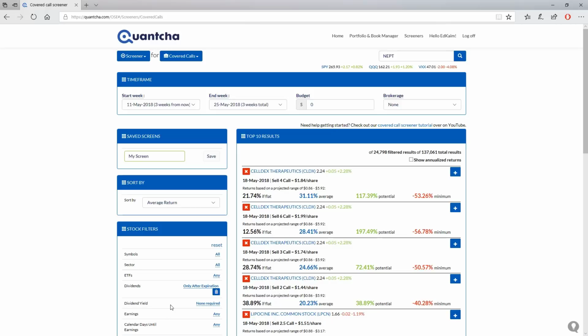There is a similar filter for earnings where you can specify how you want to treat options that expire before or after the next earnings announcement. Like we did for dividends, let's configure the screener to make sure no earnings announcements are expected before the options expire. Note how each time we apply the changes, our results are immediately updated.